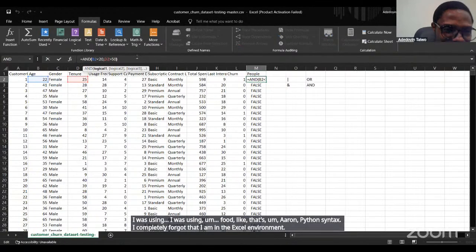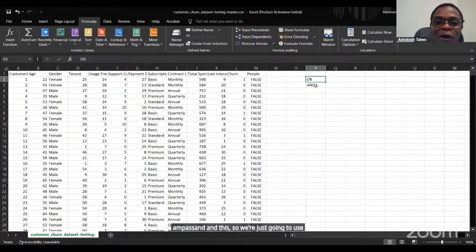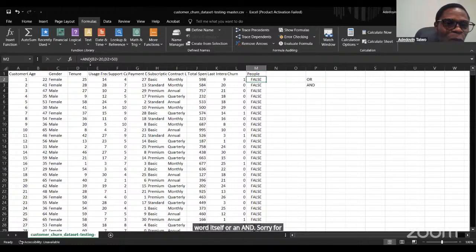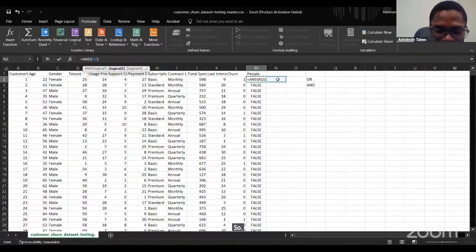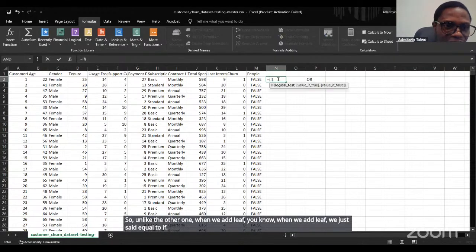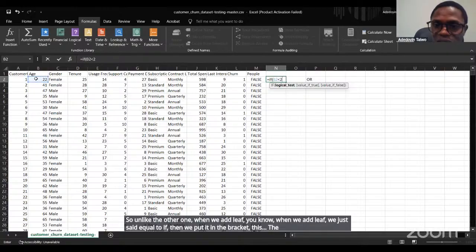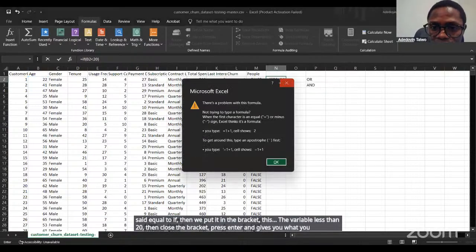So what we are going to use instead of ampersand is the word itself, or and. Sorry for that. Instead of starting with if, you start with and. Then you write the conditions inside of the bracket. Unlike the other one, when we add if, we put the variable less than 20 in the bracket, then you close the bracket, press enter, and it gives you what you wanted.